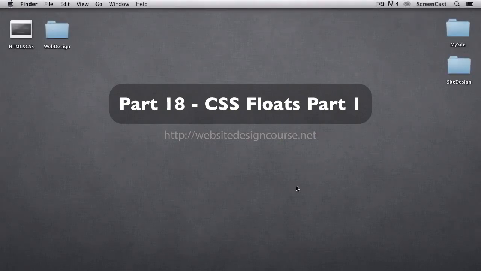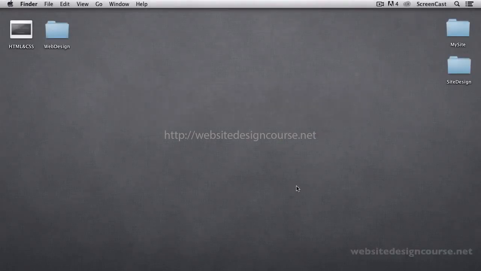The last major topic in this CSS series is CSS Floats. And CSS Floats is the alternative to CSS Positioning for altering the document flow. And CSS Floats has some positives and negatives, just like CSS Positioning has some trade-offs. And we're going to look at floats in this couple of video tutorials here.